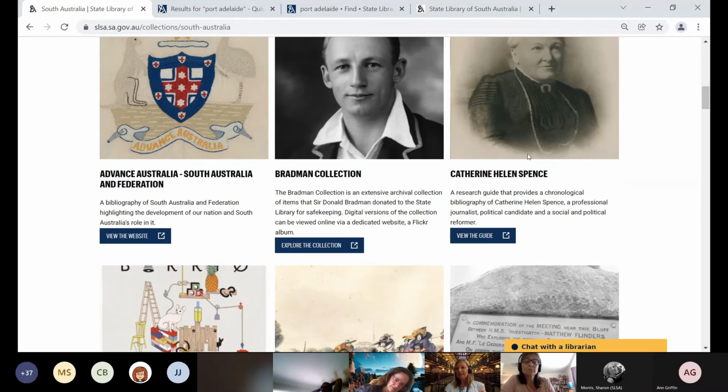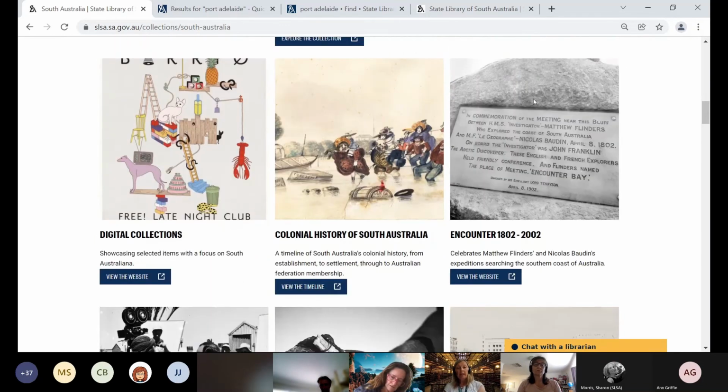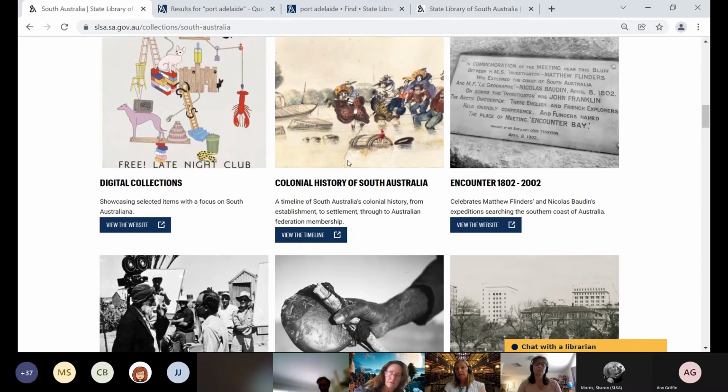If you're looking at women's rights, particularly around that Year 6 time frame, Catherine Helen Spence, she's one of the women that got votes for women in South Australia, second place in the world after New Zealand in 1894. So very good for civics. Colonial history of South Australia, again, you can explore that. That's the timeline I mentioned.